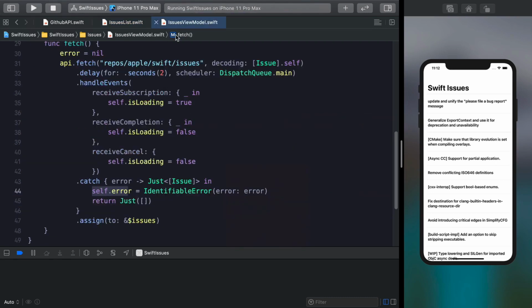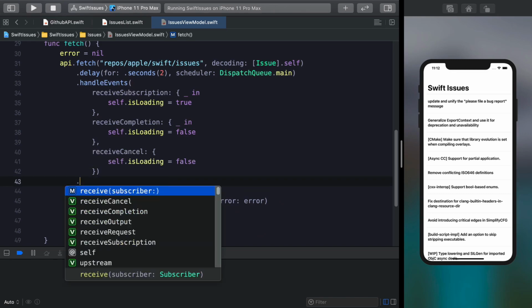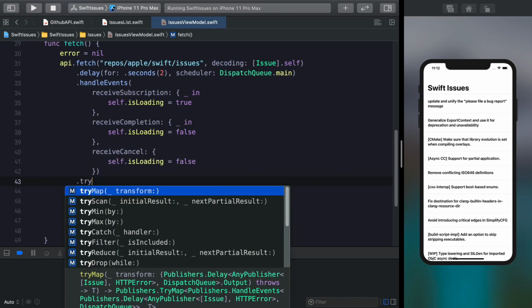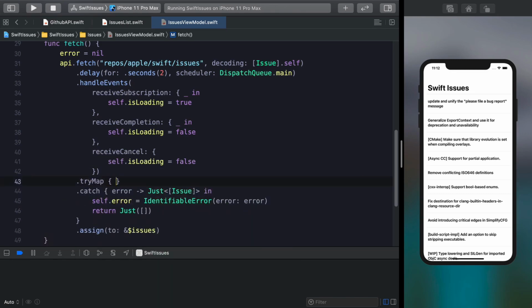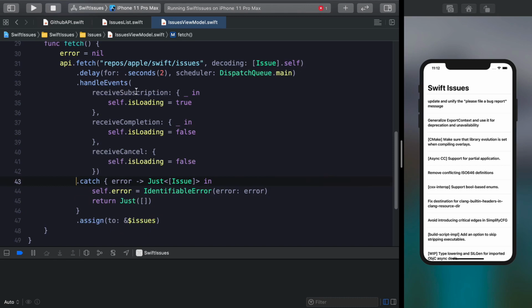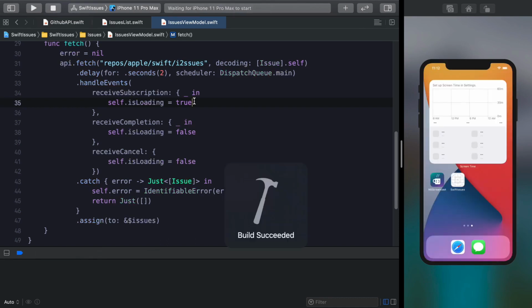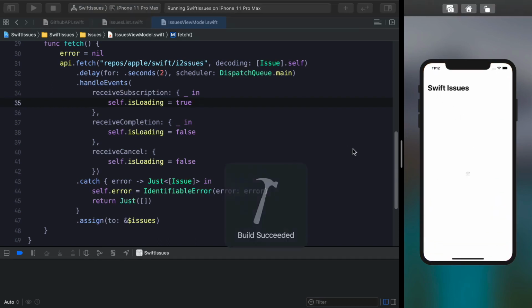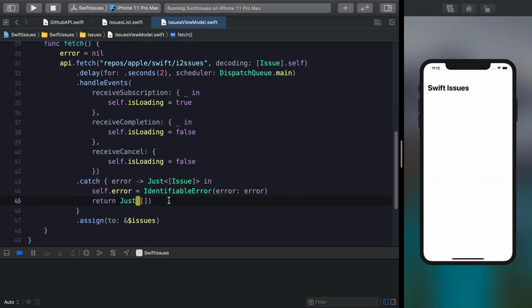Okay, so build succeeded. Let's just force this to fail. So here, I'm just going to say tryMap. I'm going to ignore the upstream value. And here we can force an error just by futzing that URL. So now we should get a 404. And if I run this, now we get an error and I click OK and it dismisses the alert.